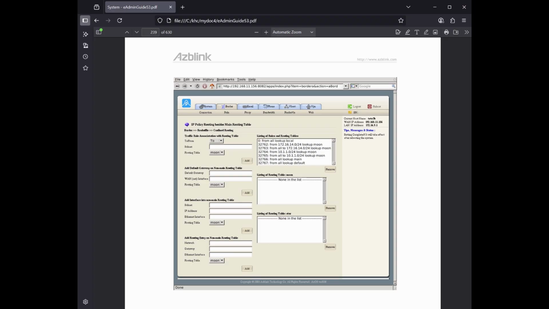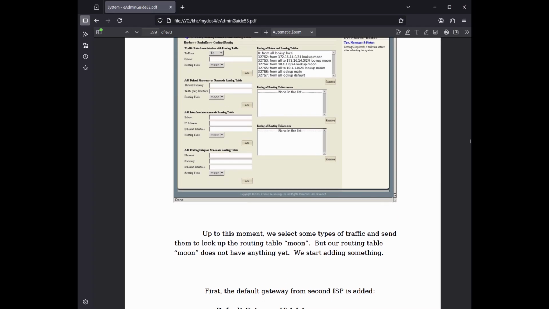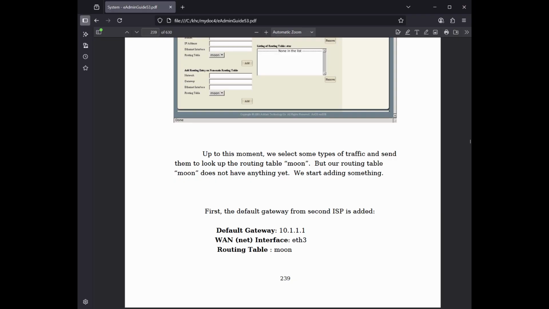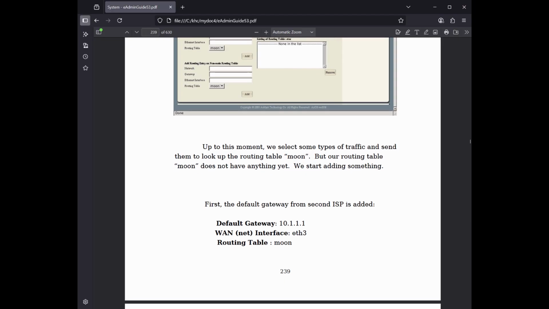We start adding something. First, the default gateway from the second ISP is added. Default gateway, 10.1.1.11, net interface, Eth3, routing table, moon. Second, the routes to the subnets of Eth3 and Eth5 with respective IP addresses as gateway. Subnet, 10.1.1.0/24, IP address, 10.1.1.31, Ethernet interface, Eth3, routing table, moon.